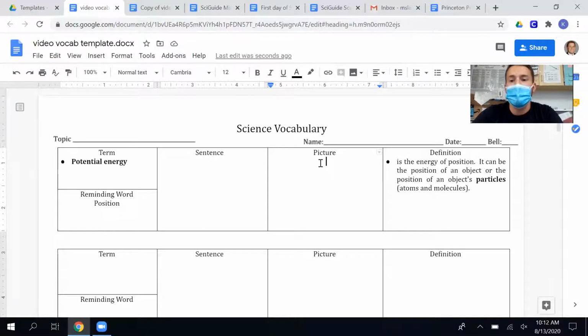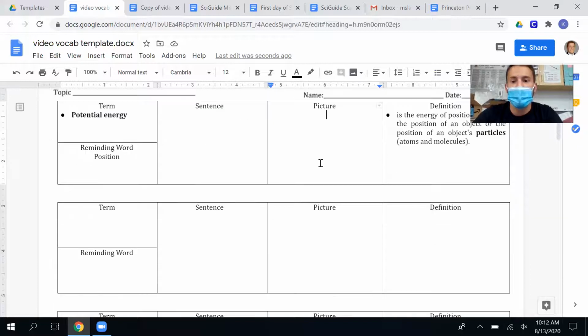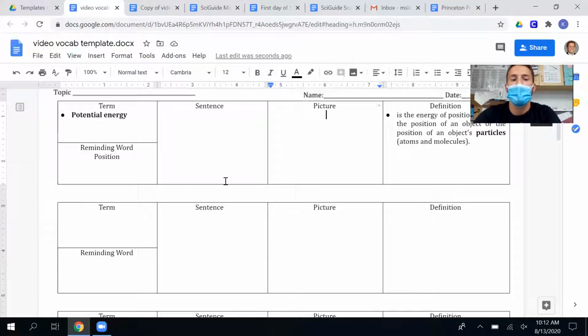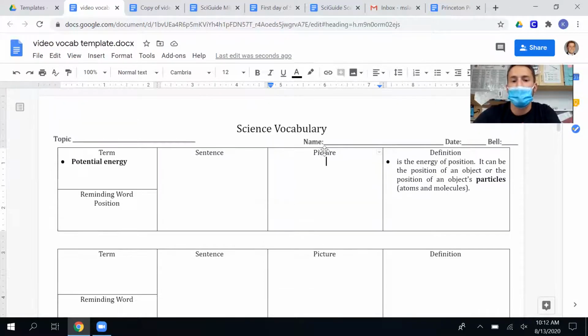The last thing that you guys do once you're completely done with your vocab sheet, meaning you have all 5 of your vocab words written down with your reminding word, sentence, picture, and definition, be sure to share this with your science teacher. That's how we're going to know you completed it. So once you guys are finished with this, share this with your science teacher. And again, it is extremely important for you guys to understand how to use these because we do this every unit.